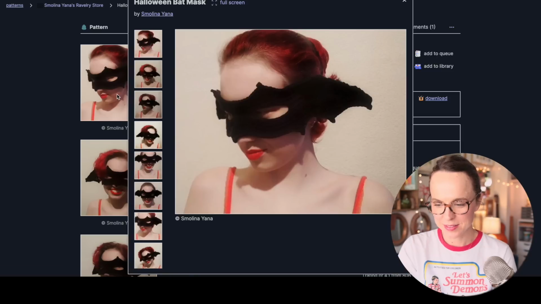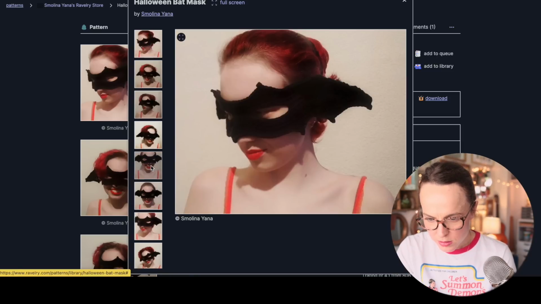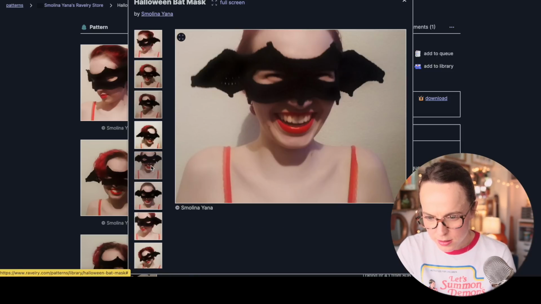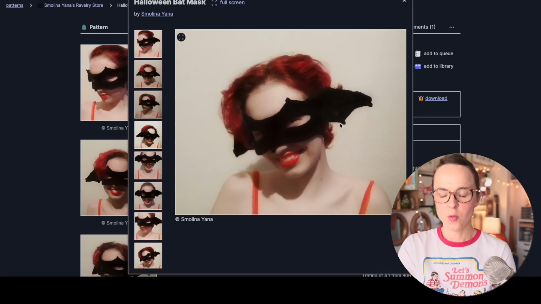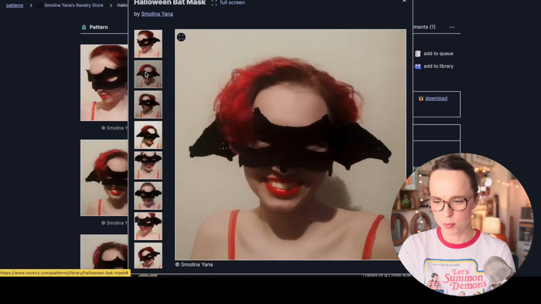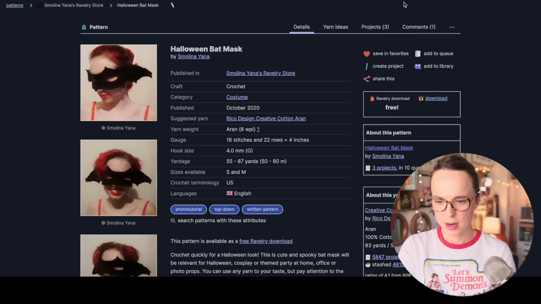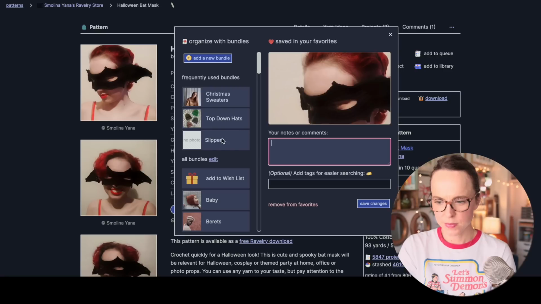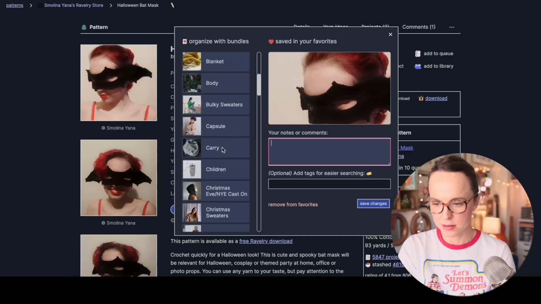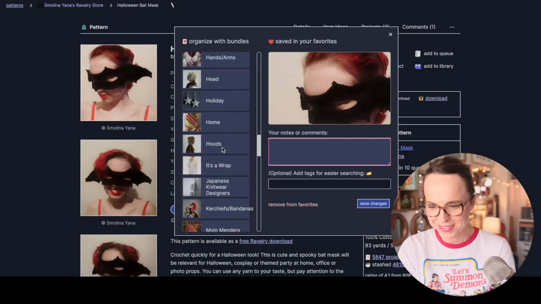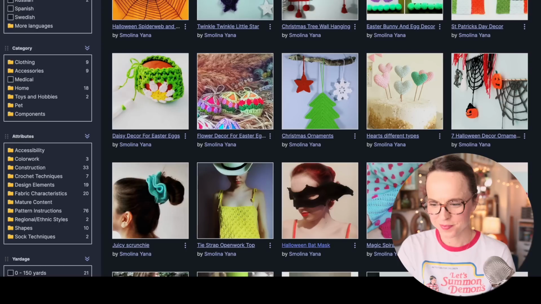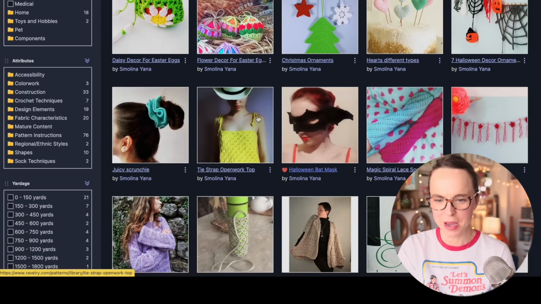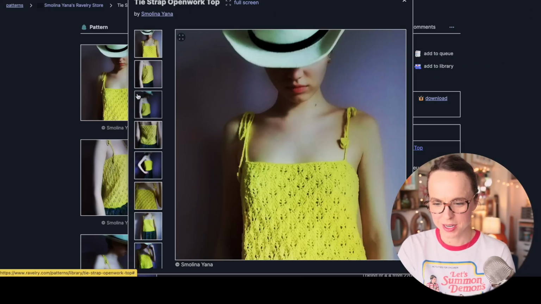Okay. Whoa. What? What a fun thing to wear for Halloween. How gorgeous is this? Just the whole picture. This red hair. This is so cool. I'm adding this to something. I don't know. What do I put this in? Holiday? Do I have like a holiday? Yeah, I do. I love that. Halloween bat mask. Okay, Montenegro.